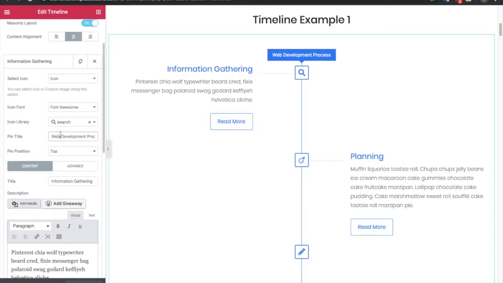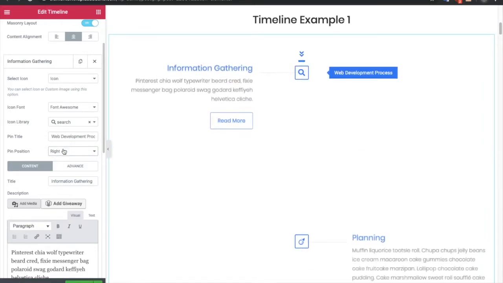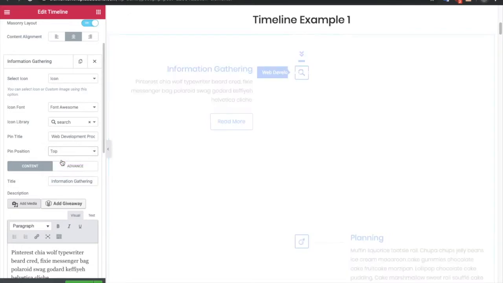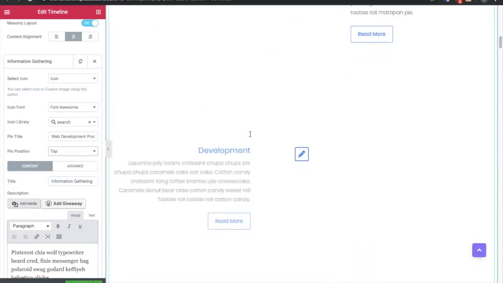After that, you have an option for the pin title. We have set up a pin title over here with this text. And you can select the pin's position. If you want that on the right, you can select that from here. If you want that on the left, you can select it from here. And let's keep that on top.